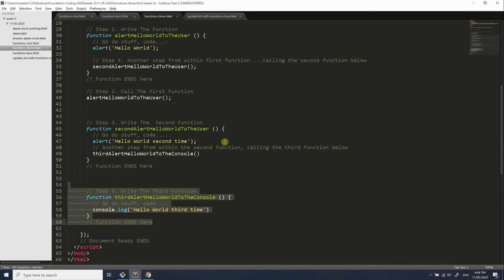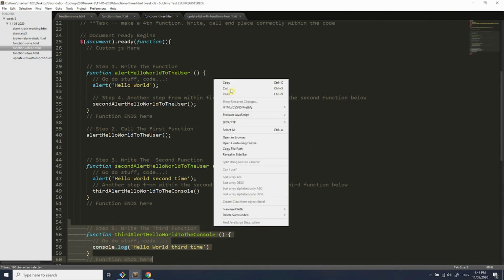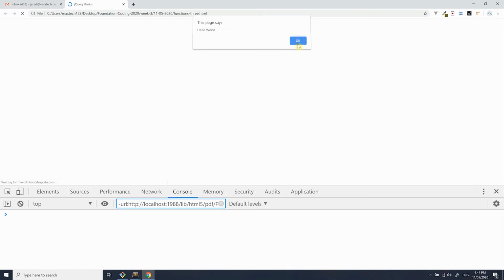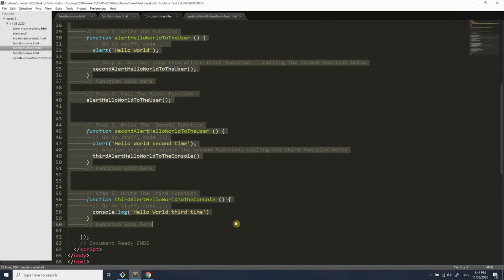And this is a nice and easy pattern in order to see that. Let's look at how this code works in the browser. Hello world, second time, and then third time. So you can see this is definitely controlling the order that code is running. And this is what functions are very useful for, or certainly controlling functions.